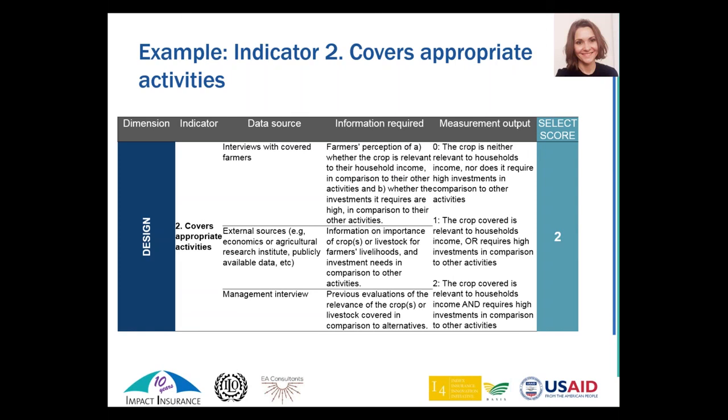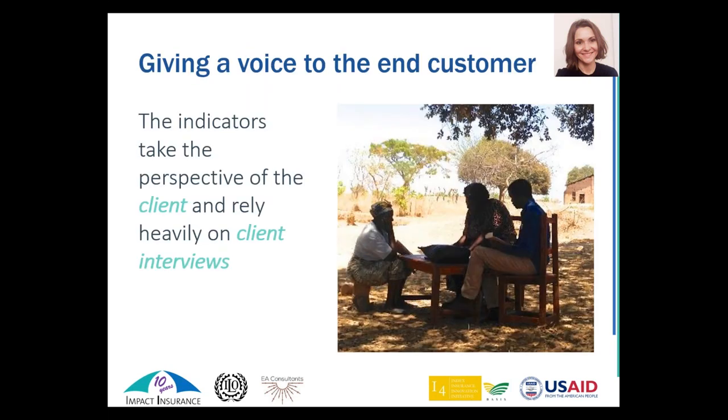So as you can see on my screen, for this indicator, we also use other data sources. We will conduct interviews with the management. We will also use external data sources. This is to cross-check the information to make sure that we understand the rationale for choosing this specific crop for this specific product. But generally, the focus is really on farmers' inputs. Can we move to the next slide?